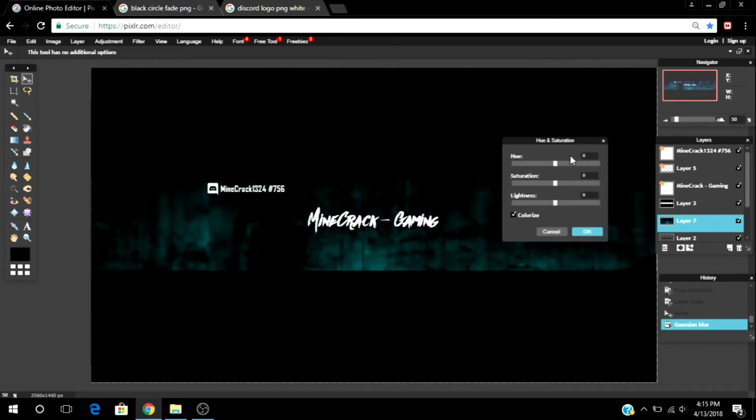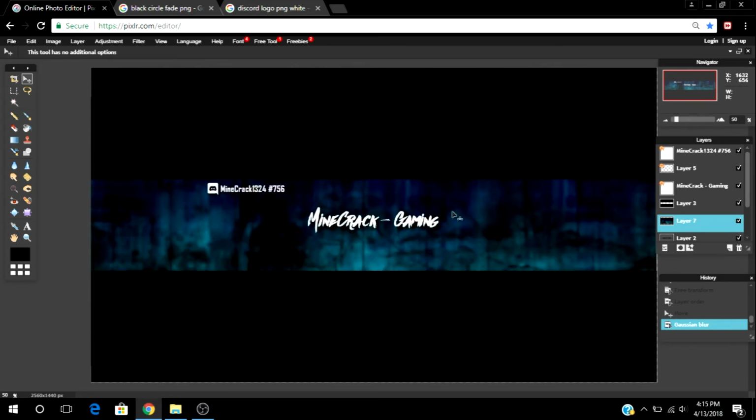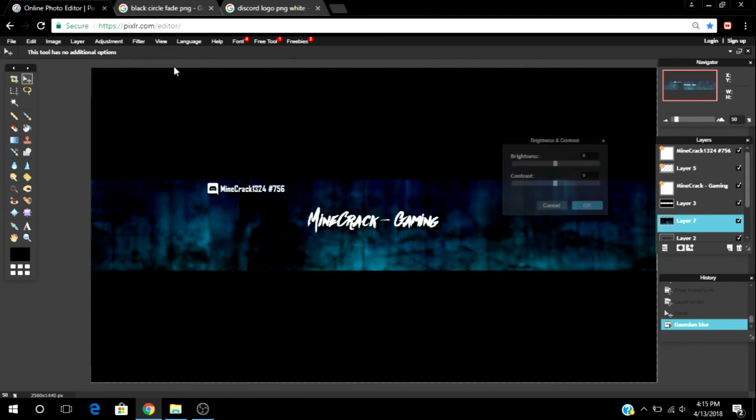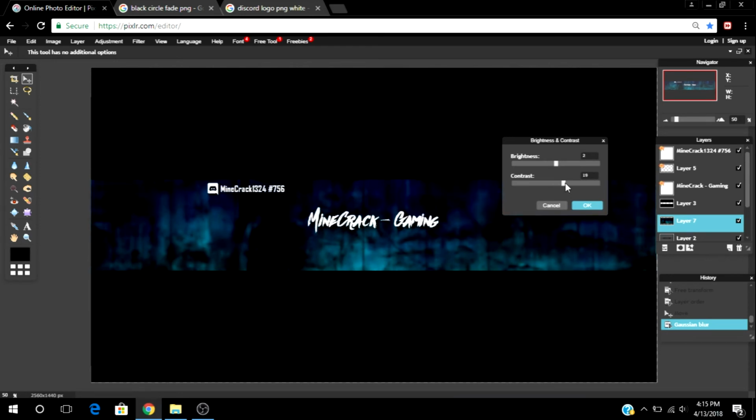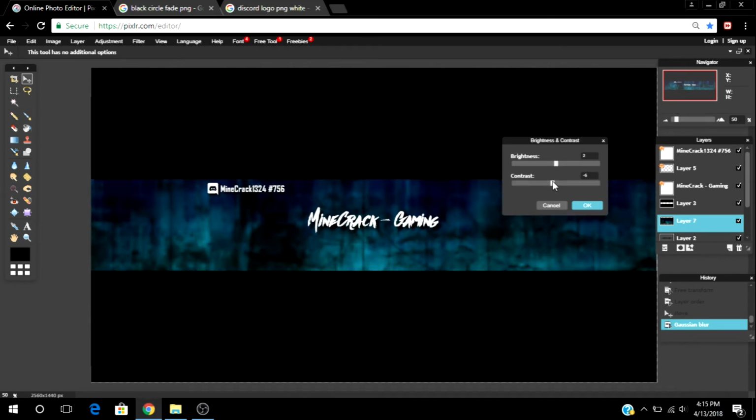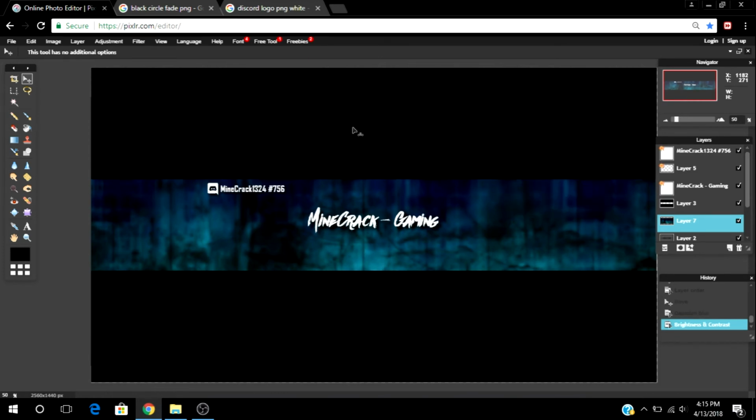You can also, if you want, go into Adjustment, Hue and Saturation, and then click on Colorize. This changes the color of your background completely. But I'm just going to leave mine like that, though I might brighten it up a little bit, so about there. I'm just going to play around with this for a few seconds. I think 2 looks good to me. So that looks good for me.